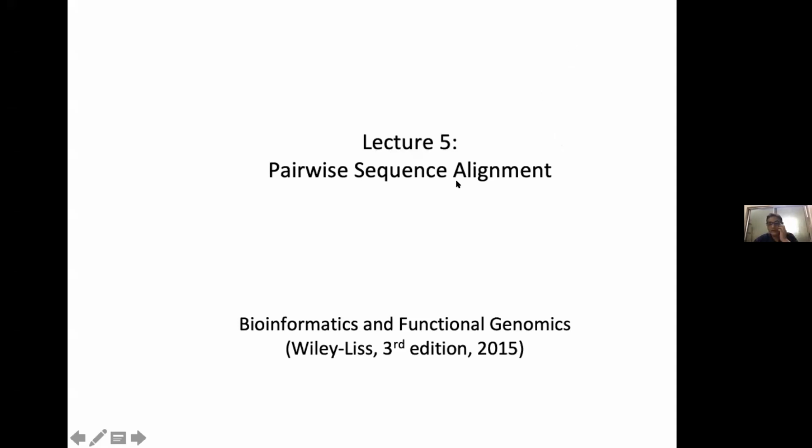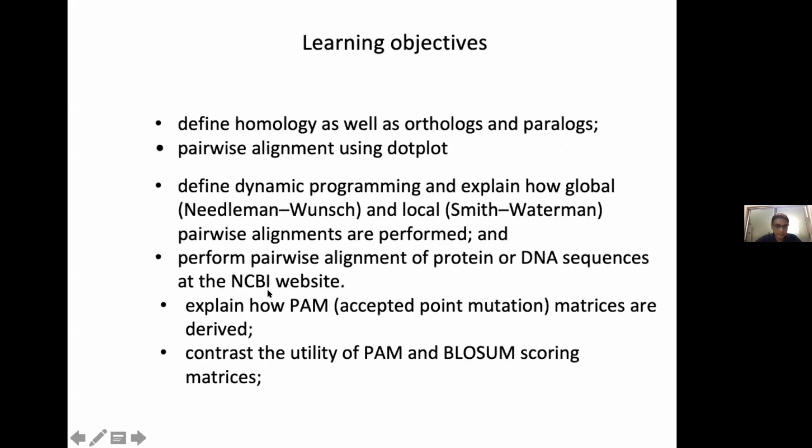So this is the pairwise sequence alignment. Most of the things have been taken from the book Bioinformatics and Functional Genomics. I'll try to share the chapter with you. Okay. So we'll be looking at homology, orthologs and paralogs. We already know about these terms.